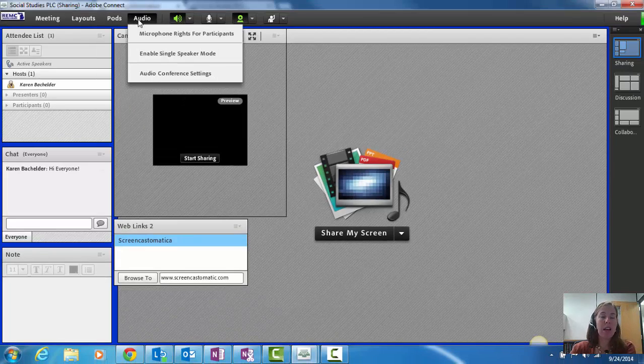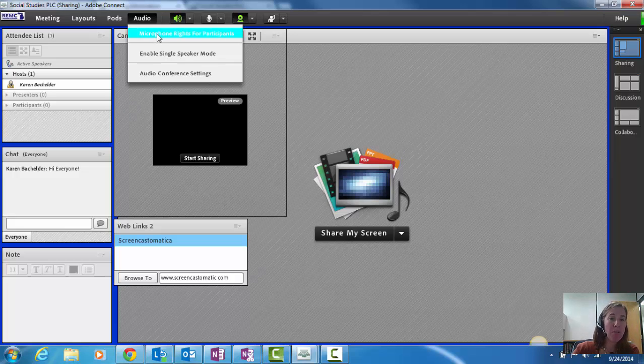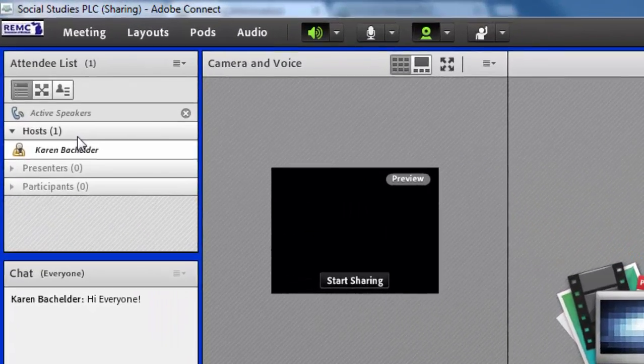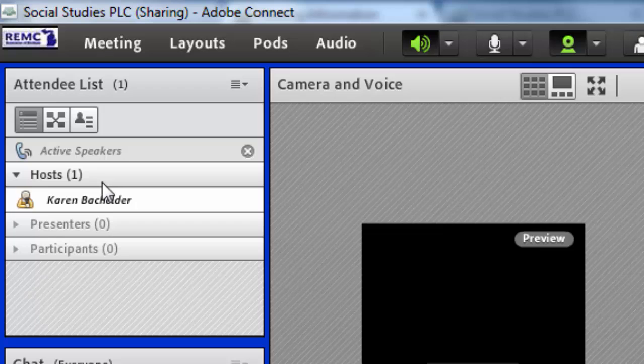Audio, here's where you can decide if you want to give microphone rights to participants. If you want the people in your group to be able to speak on a microphone, you can do that right here and give it to everyone. You can enable single speaker mode where just one person can talk at a time, and just some other settings dealing with audio.